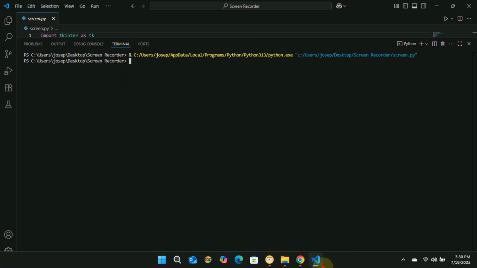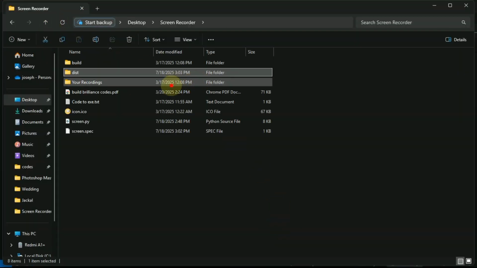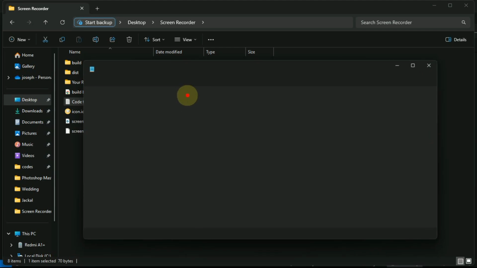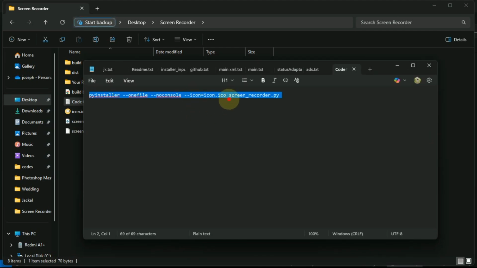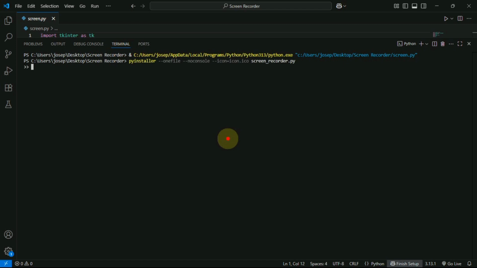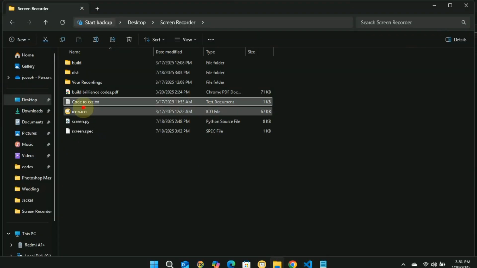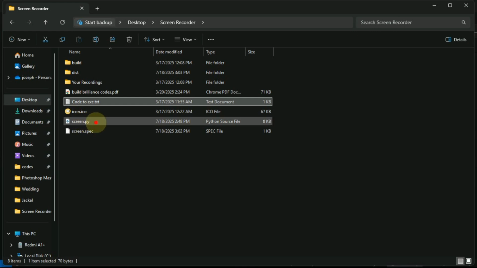Sorry, I did copy it here, this code, and copy it on your terminal. As you can see here, it is extracting this screen recorder.py.